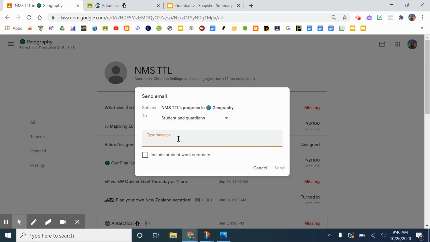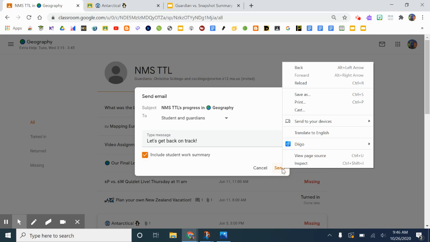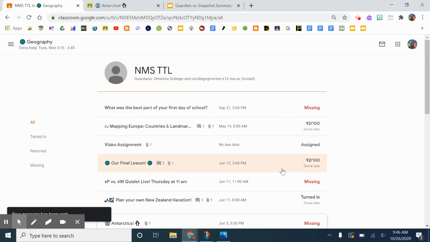I'm going to hit both. You can type a custom message, like nice work, or let's get back on track. I recommend checking this off. The student will basically be able to see more or less what you see here in this little snapshot feature. I'll show you an example of it in a second. Grades won't be sent over email. It will just say this has been returned to the student, but you don't have to worry about exposing any grades over email. So when you're ready, you're going to hit send, and it will send that email to the desired recipients.